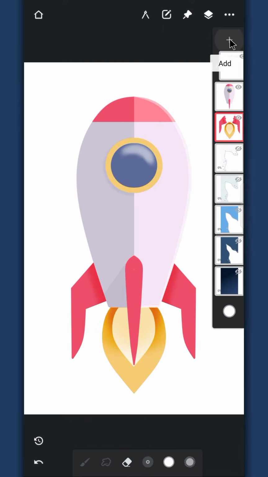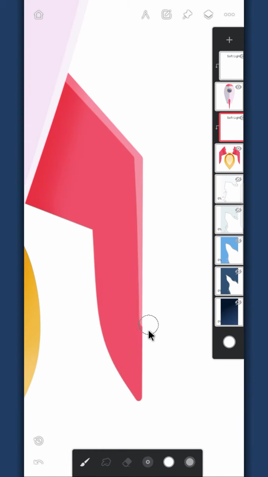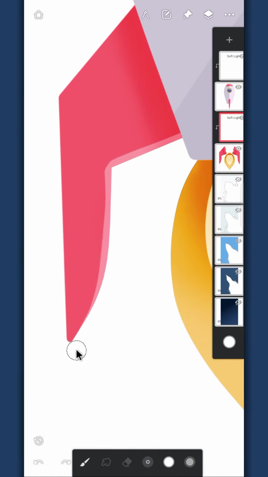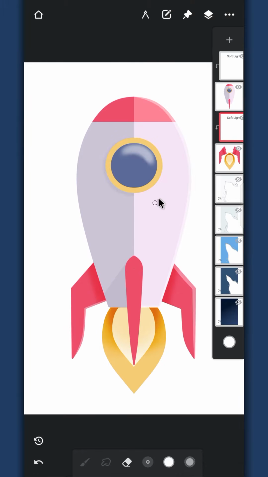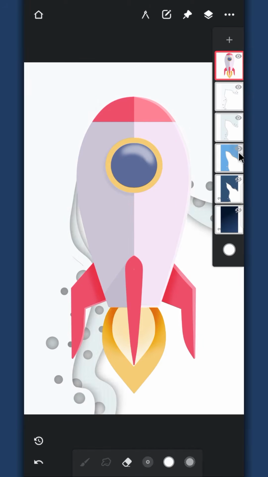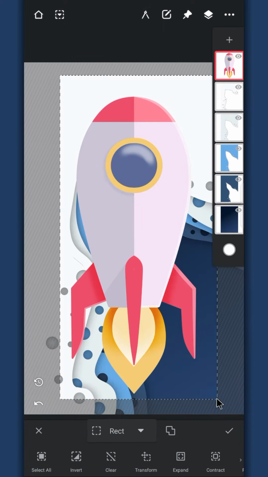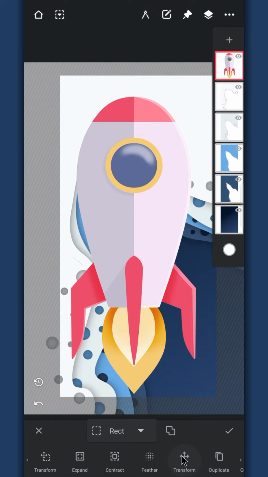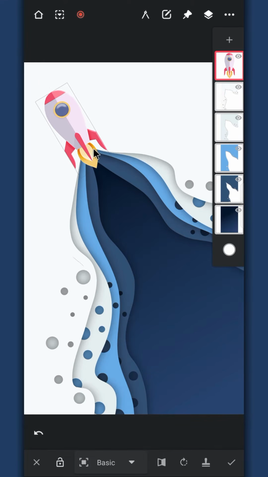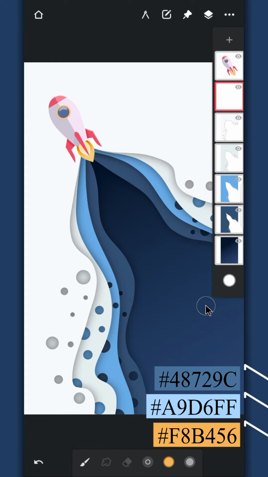Do the same for the flame layer. And merge these clip layers as well, then merge these two parts also. Unhide all other layers and position the rocket. Create a layer below the rocket and draw some planets on it.